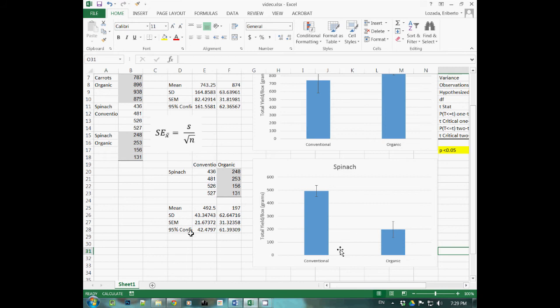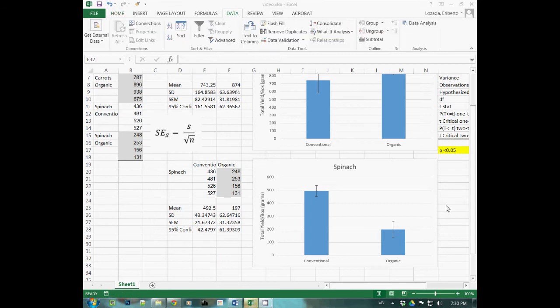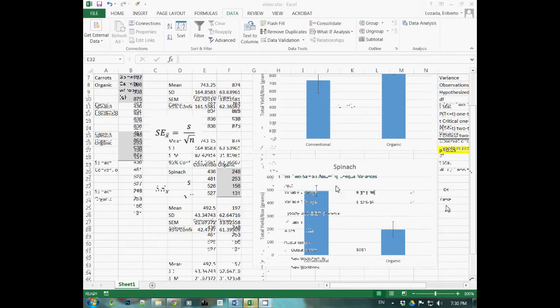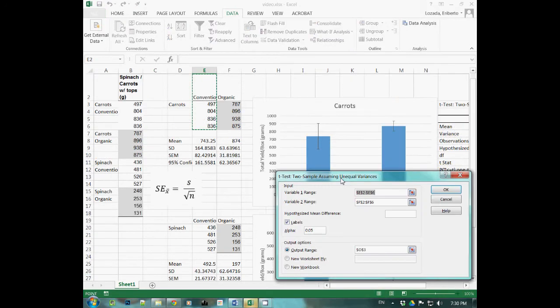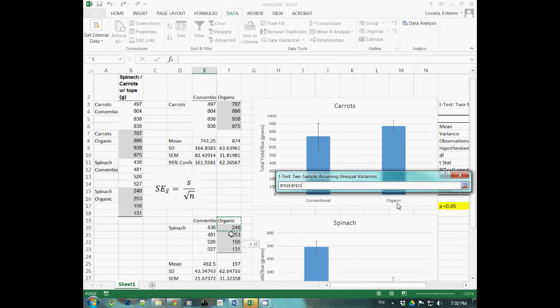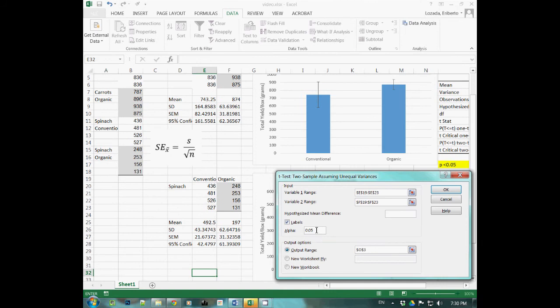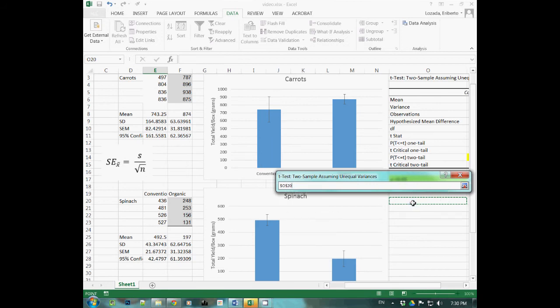But again, let's make sure. Let's make sure by doing the t-test. And so let's go to data analysis. It will come back with our, it's hiding. There it is. Okay, so where is our data? Okay, so our first, we're doing conventional spinach. There. Again, click here, variable 2, organic spinach. All right, the labels again is checked off, 0.05. Now we have to tell where we want to put it. Let's just dump it there, so it's nice and even with the stuff.